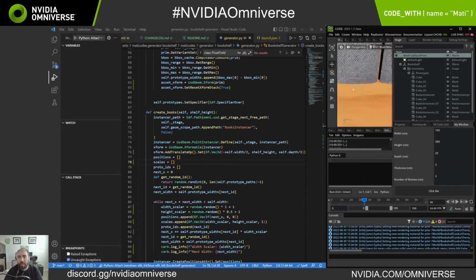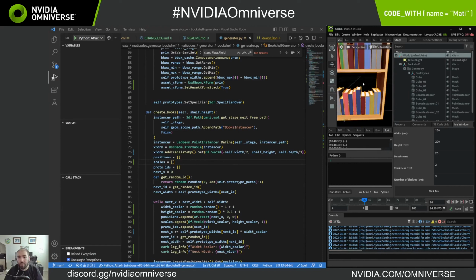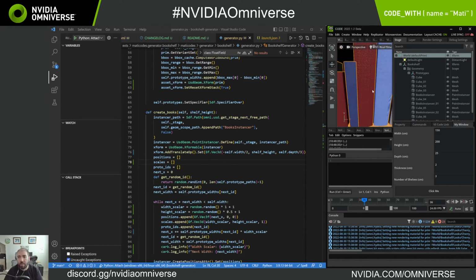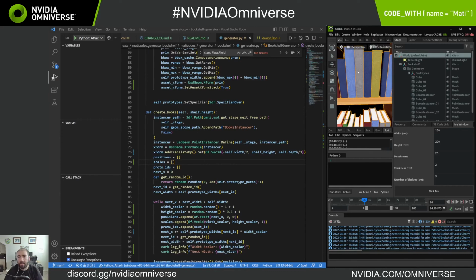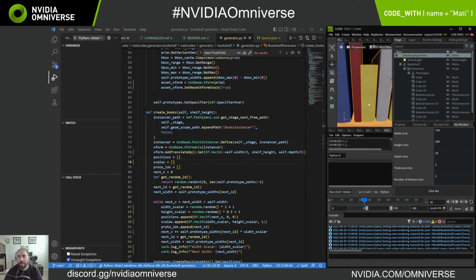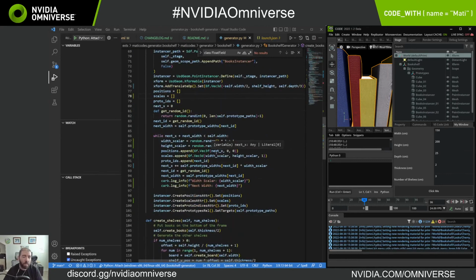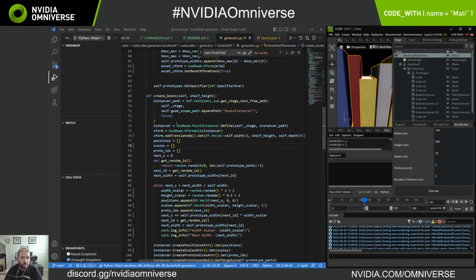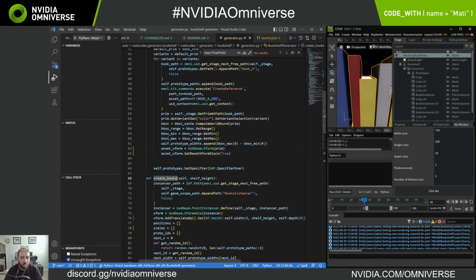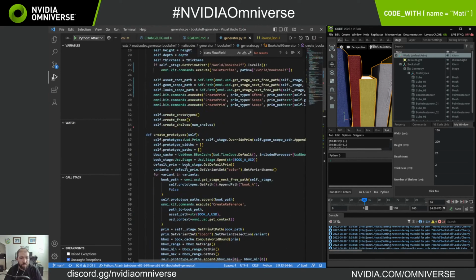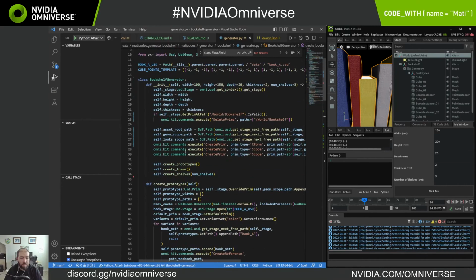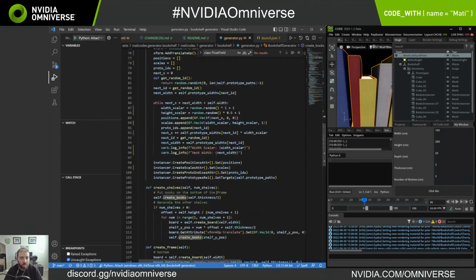Yeah. So, and is that happening here too? Yeah. Well, that's a cool bug. So let's look at that one. Next x plus next width. So for every instancer, do I have some sort of lingering parameters?